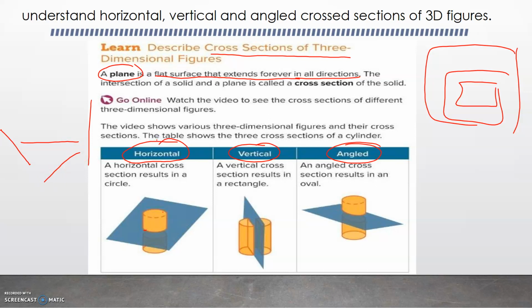If we cut it from the side, what do you think the result is going to be in here? Can you see the result of this intersection? Obviously, it's going to be a circle. So the first one, if you cut the cylinder from the middle in a horizontal, it's going to result in a perfect circle, not like my drawing, okay?